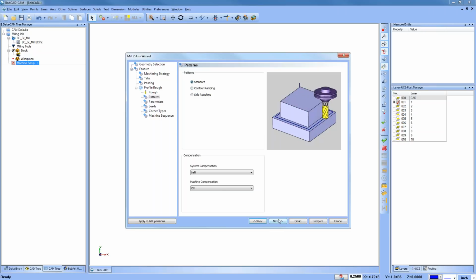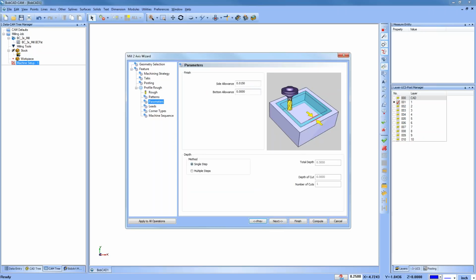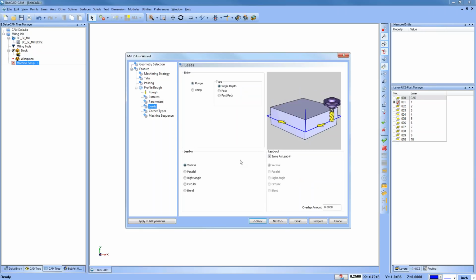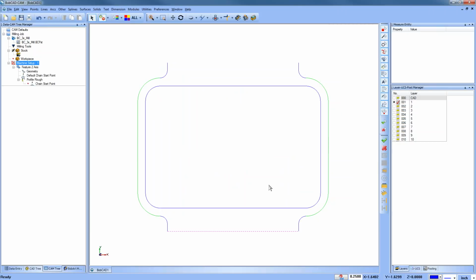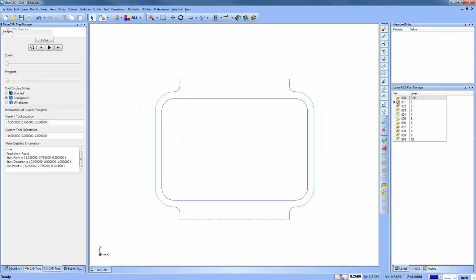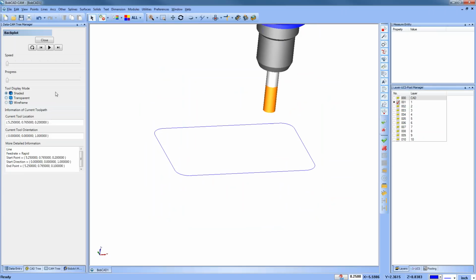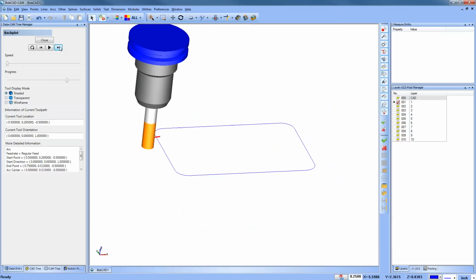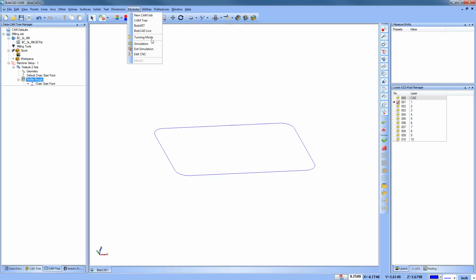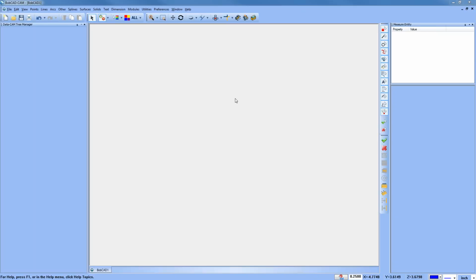We're going to just do a standard profile. We're going to choose next. We have a side allowance, a bottom allowance. Not too concerned with our side allowance or bottom allowance at this time. I do want to take a look at my leads. I'm going to go to a blended, actually circular tangent lead will be fine, and then I'll compute this. Okay, so what this is going to do is the tool's going to come in, and it's just going to walk around the radius of the part there, and then it's going to walk around the radius of the part there. Let's go ahead and launch this into a simulation.